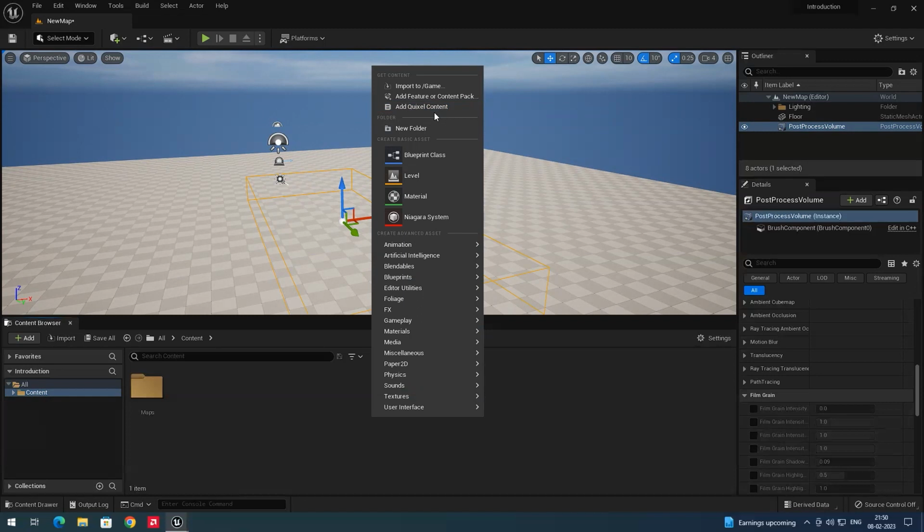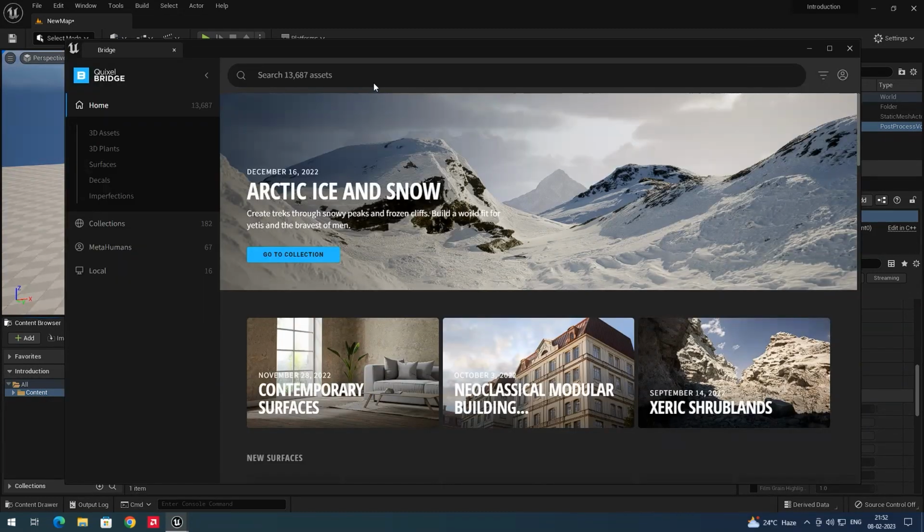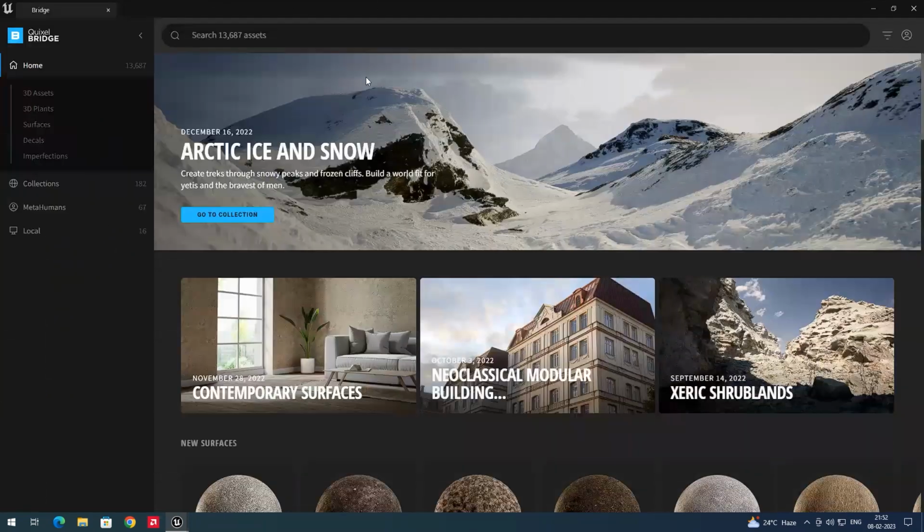Previously in Unreal Engine 4, there was no button for this Quixel. Normally we used to go to quixel.com and download the assets. But now in Unreal Engine 5, they have added the Quixel content directly here. So in order to do that, we have to right click on this Add Quixel Content. Now the Bridge software has been opened here. If you want, you can double click on this to maximize it.